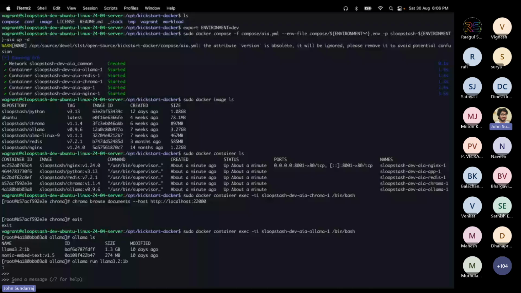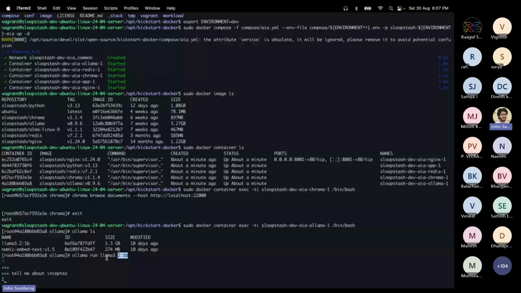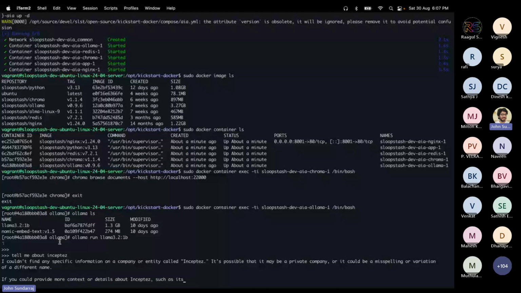In this console, I'm going to ask, tell me about Inceptus. This doesn't know anything about Inceptus or SloopStash. It's the same model which I will be using along with RAG, and you will see a different response. I'm asking a question, and it says, I couldn't find any specific information about the company called Inceptus. It is possibly a private company. It is asking for more context about Inceptus. This is the response generated from Meta's open source Llama 3.2 language model, the 1 billion parameter small model, not a big model.